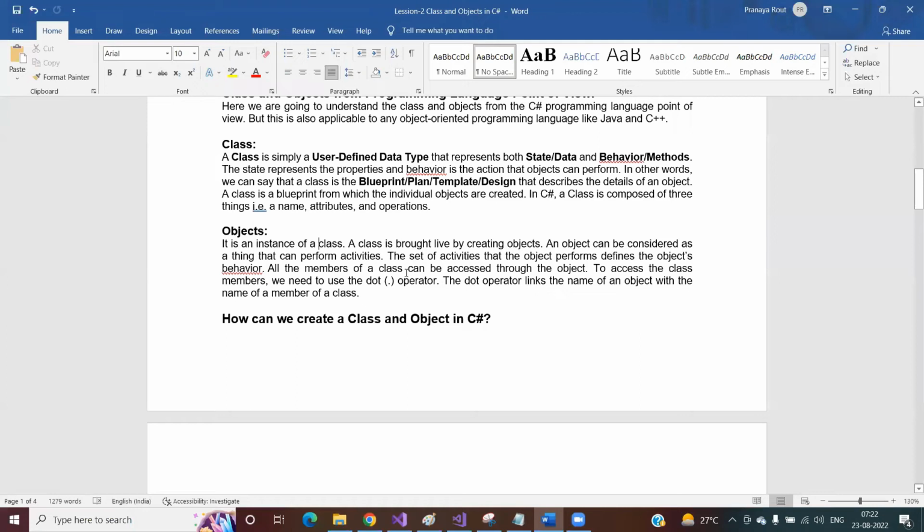Then, to access the class, you need the dot operator. What exactly the dot operator does is link the object name with the operations that you want to perform. That is, it links the object with a member of the class. That member might be a data member or a member function. So it will make a link. We'll see this practically.